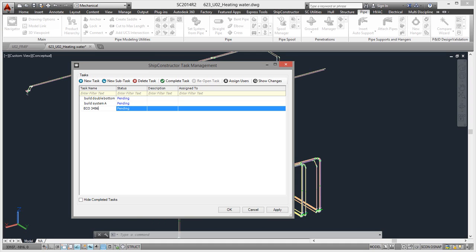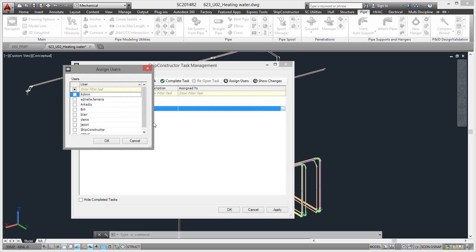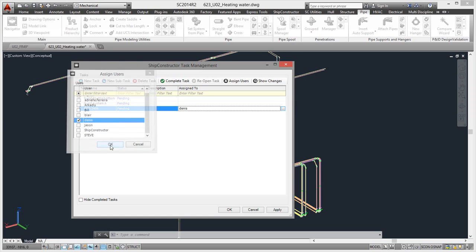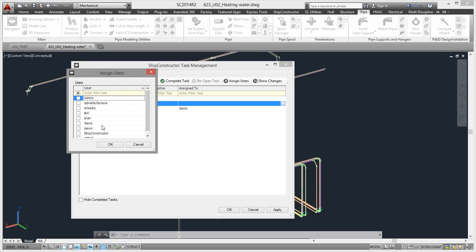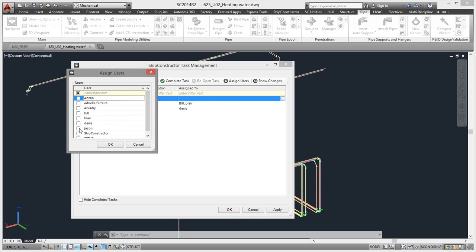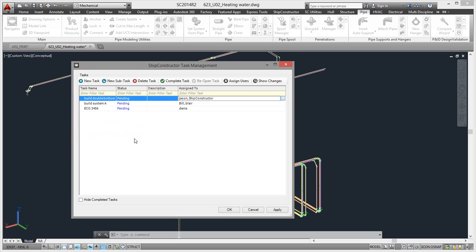It can be build system A, as well as an ECO, where you have a change request, ECO 3456. As a task is created, you can also assign it to specific users, allowing only specific users to assign themselves to a specific task. So if we click here, this gives me all the users that I have in my project. For this one, I might want to just assign it to myself. These other ones could either be Bill or Blair, who would have the option of doing it, and so forth. So you can really constrain who actually has the ability to assign themselves to that task.